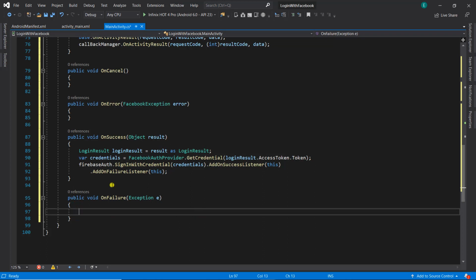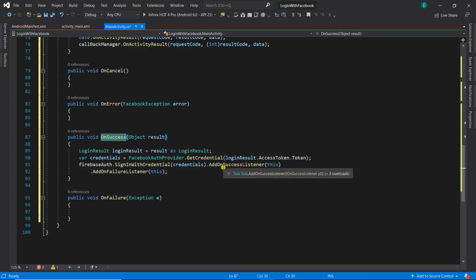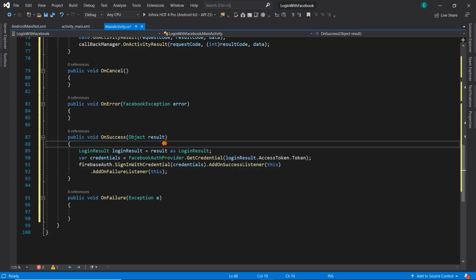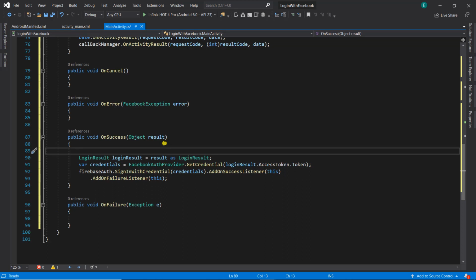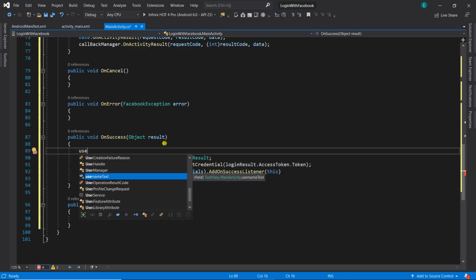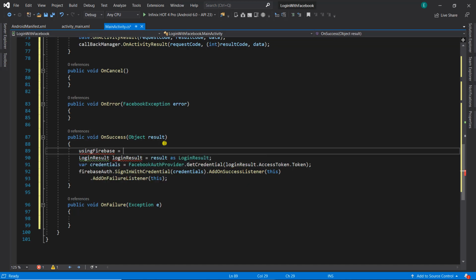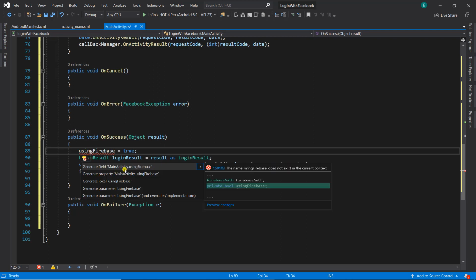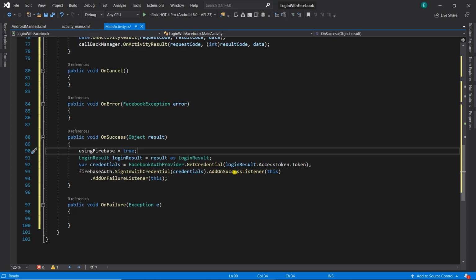So the task ahead is to find a way to ensure that when this onSuccess method is required by the Facebook callback, it executes successfully, and also when we want to use it to execute the onSuccess coming from Firebase, it also executes successfully. To be able to do this, we're going to use a Boolean variable. So here I'm going to say usingFirebase, and set this to true. This doesn't exist, so let's create it. Another way of doing this is to implement the Facebook success listener in a separate class. Then this wouldn't be an issue at all.